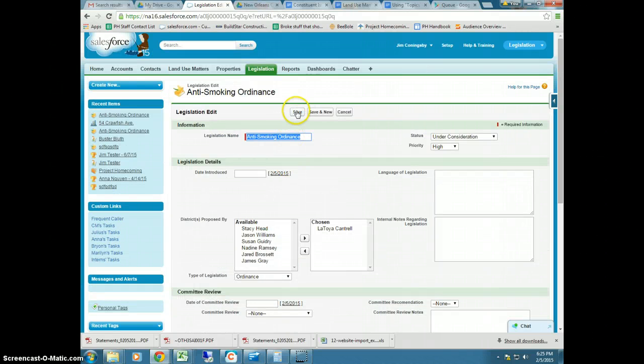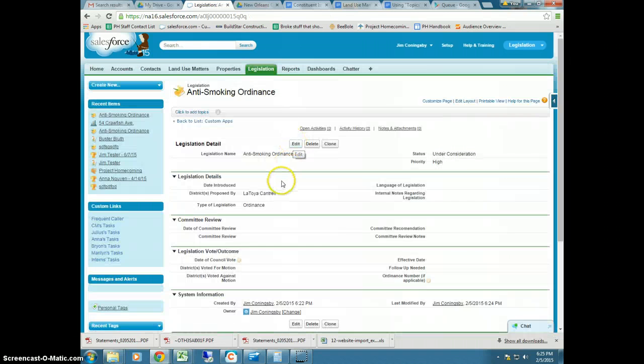Be sure to click save so that you don't lose all the information that you just entered. This has been instructions for how to create a new record for legislation. Please view the next video in this series for information on how to locate an existing legislation record and how to update it.